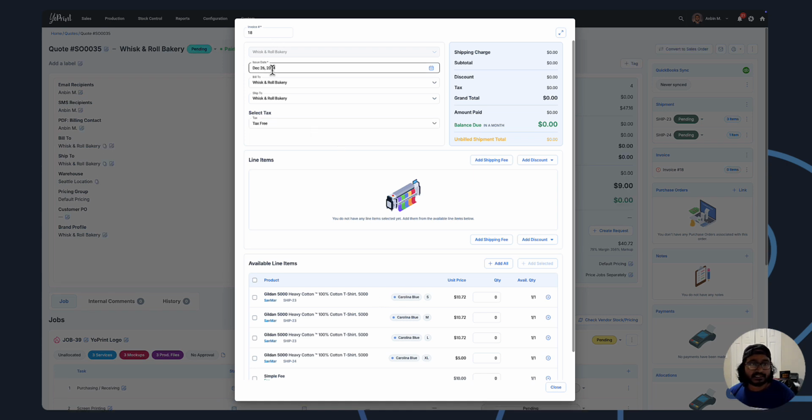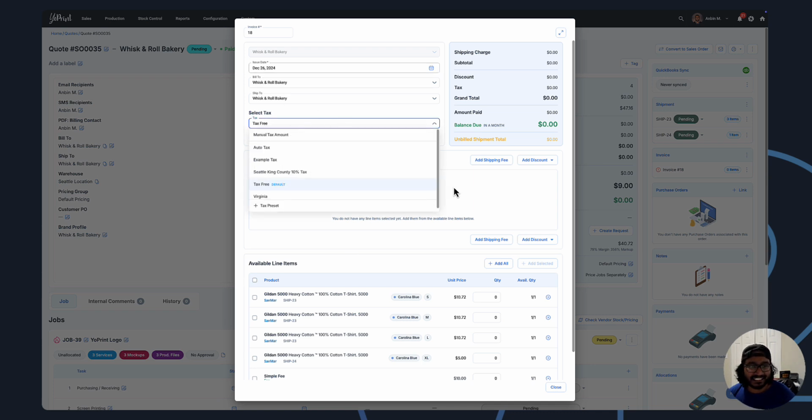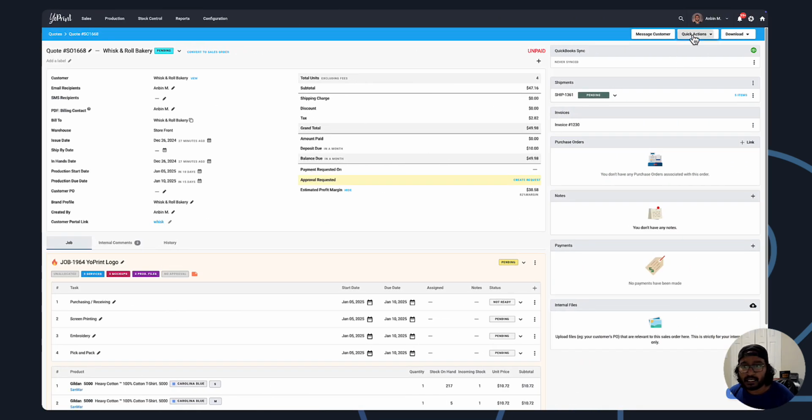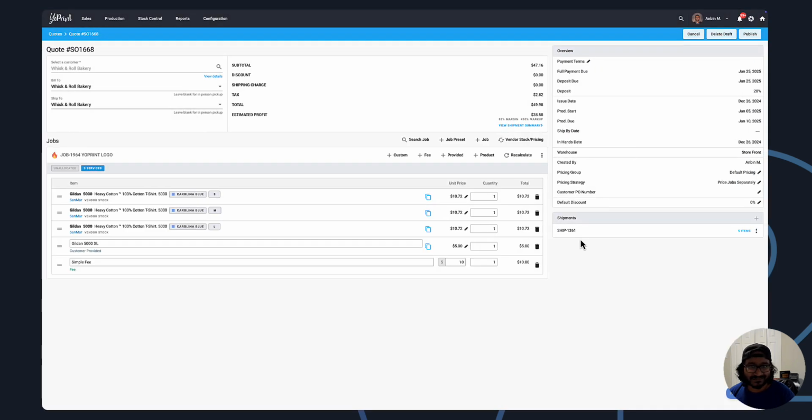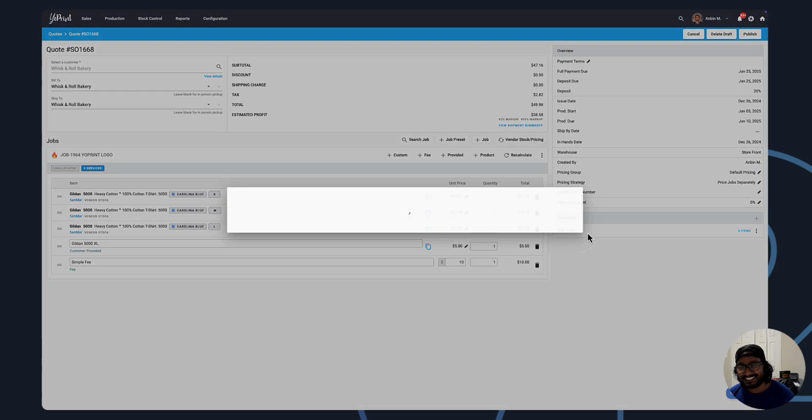Now over here, you can see the issue date for the invoice. So now the invoice has its own issue date, and the tax calculation here. For the tax calculation, we actually did something a little bit different too. So we're going to go ahead and edit the shipment to change the taxes.